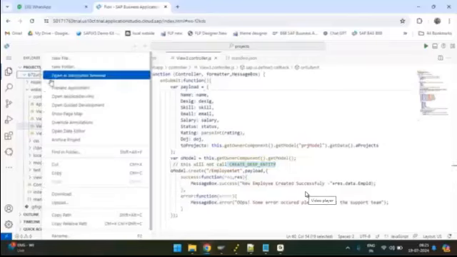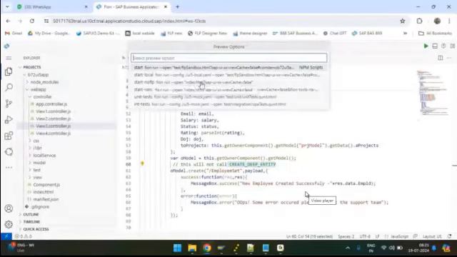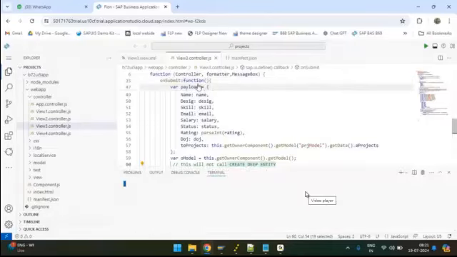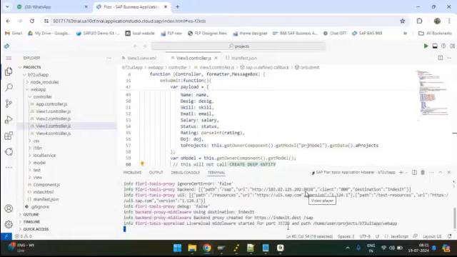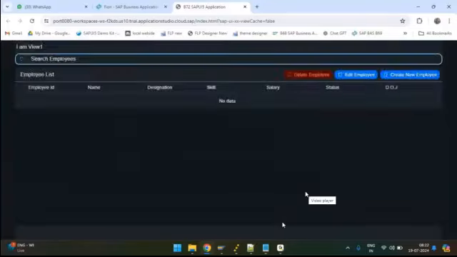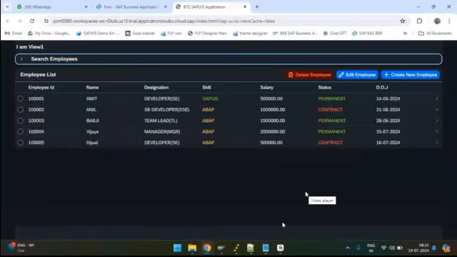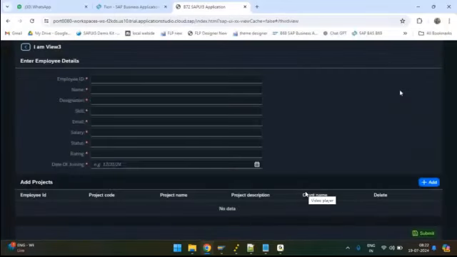Let me just open the preview. Yeah. So let's go to the create new employee. So here you can see it's the employee form, and here you can add the projects.